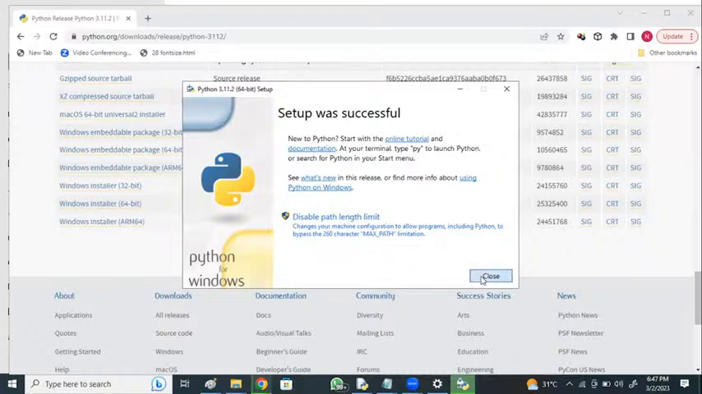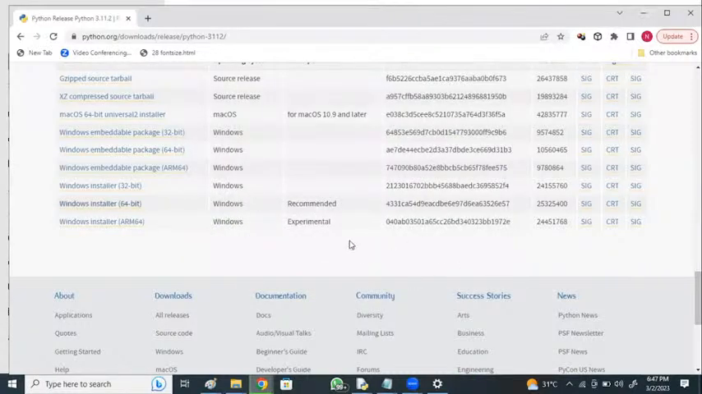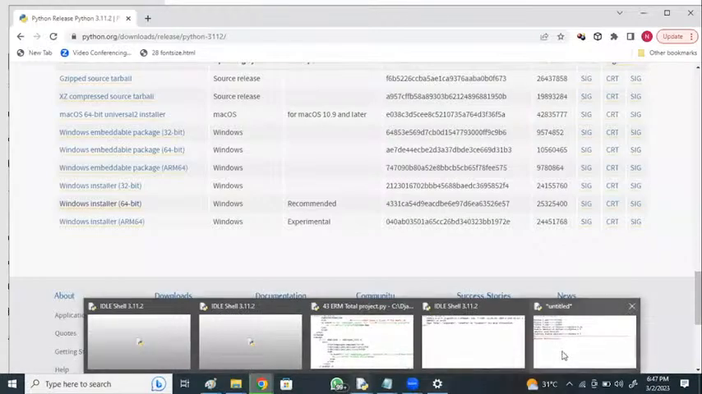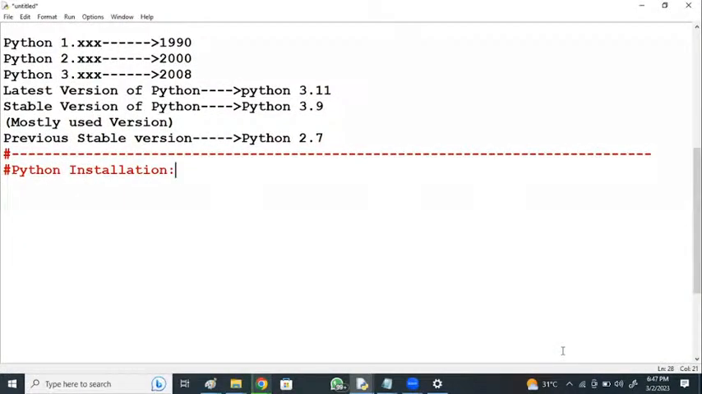I'm closing this. Now let us check whether it is successfully installed or not. People who want to install Python on Mac OS can select this macOS 64-bit universal installer. And people who want to work with Python in a Linux environment, Python is already available, no need to install. But if you want the latest version of Python installed, you can use this command, from the root user: sudo apt-get install python3.11.